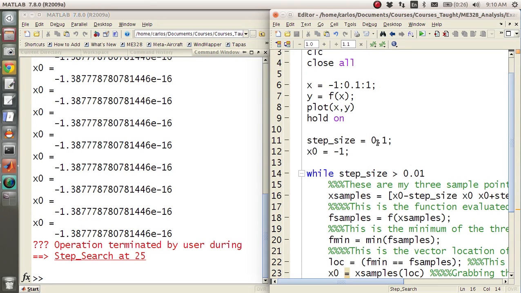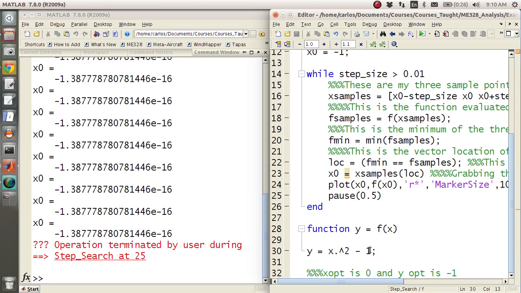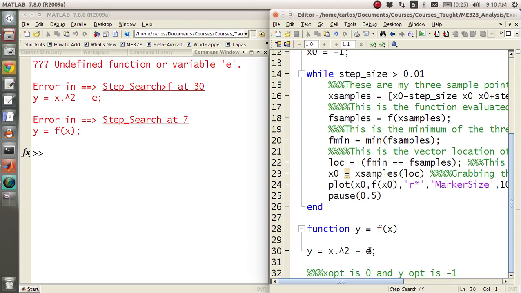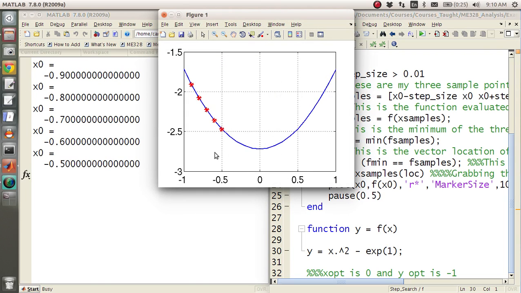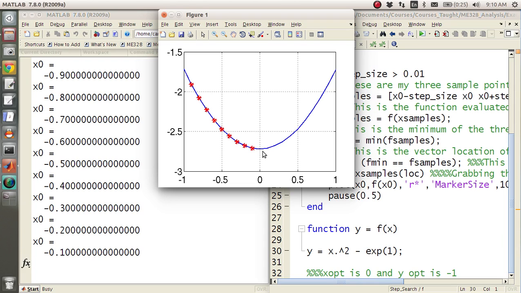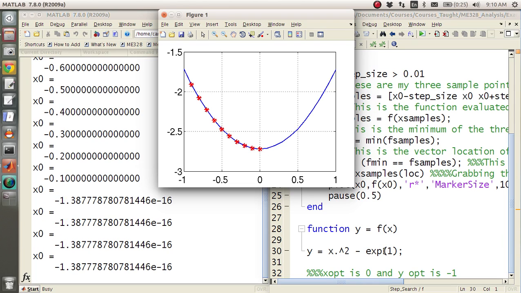Let's make our step size not so uniform. Let's actually just shift this by e because we can. Oh, e is not a function. Exp of 1. Okay, cool. All right, so now it's something weird. There's no way it'll actually be right at there. Oh no, the minimum is actually still there.